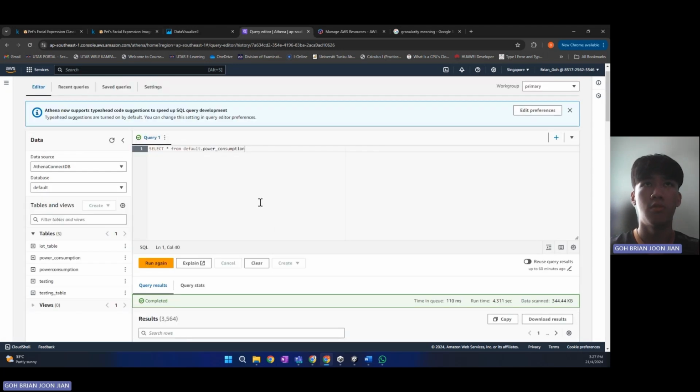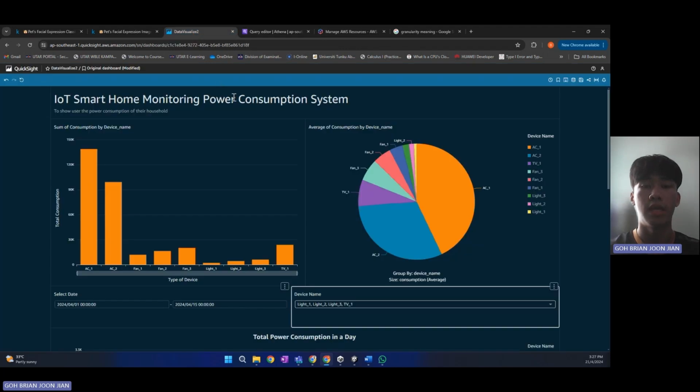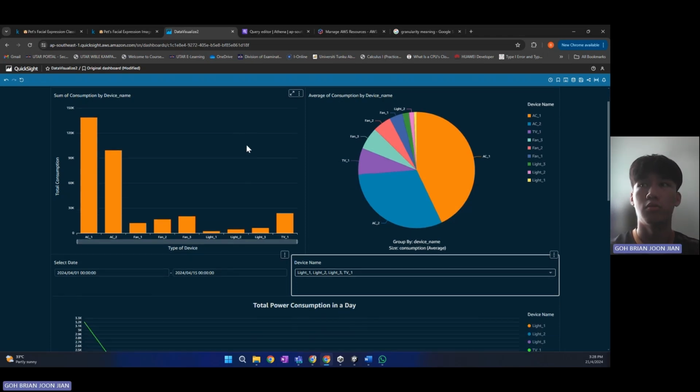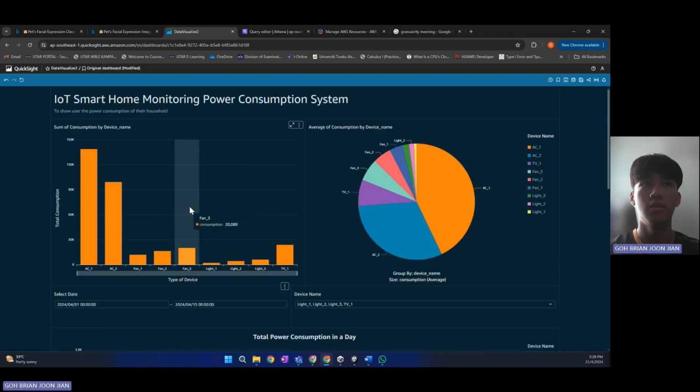So after successfully querying data using Athena from DynamoDB, we can visualize our data with Amazon QuickSight. This data visualization is for the user to be able to see how the power consumption is. So the first one is the sum of consumption by device, which will show the total consumption in a month of every device.